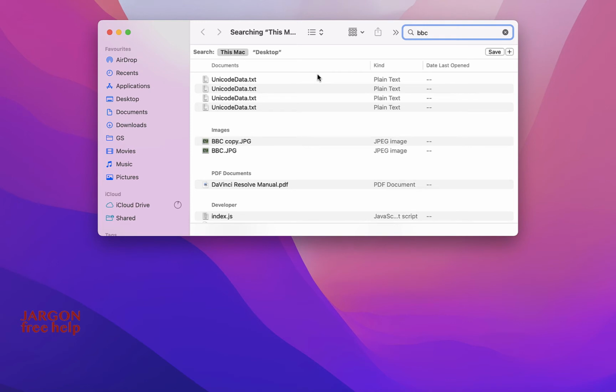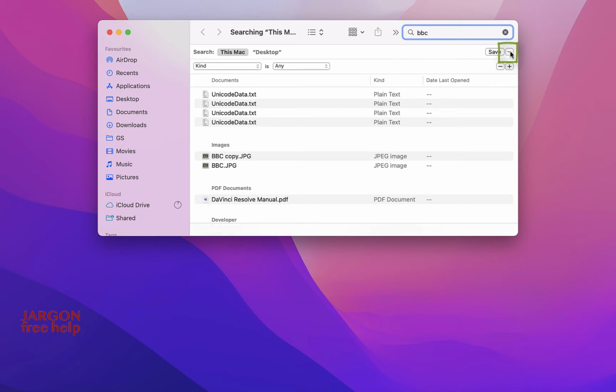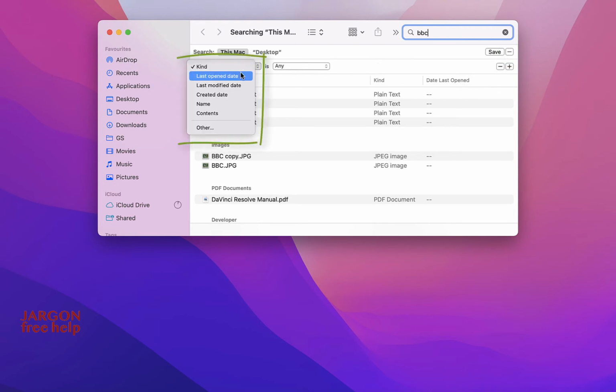So what you can do here is actually narrow down your search using criteria. And you'll see on this bar here, I've got a plus. So let's just click on that. Now, the first thing you'll see is it comes up with kind, and you can change it to last open date, last modified date, created, name, contents. We're going to come back and have a look at that.